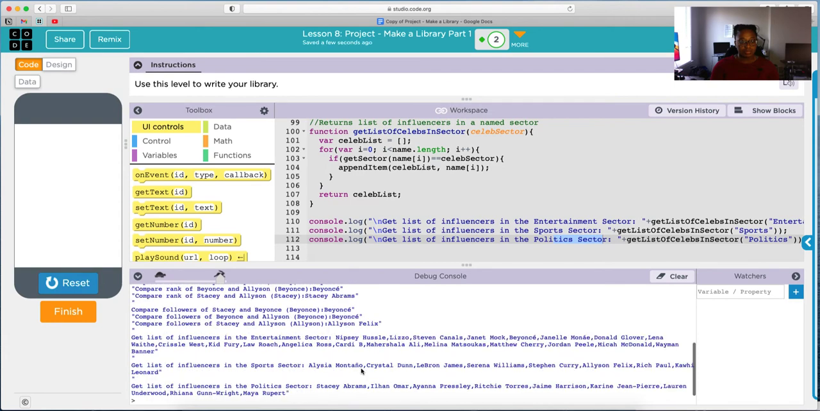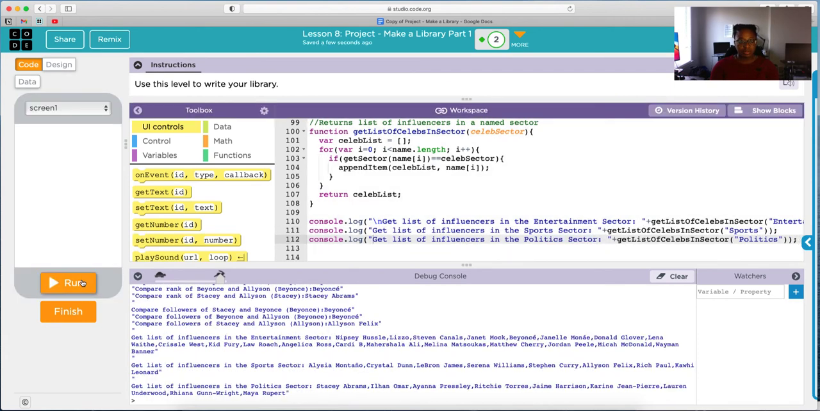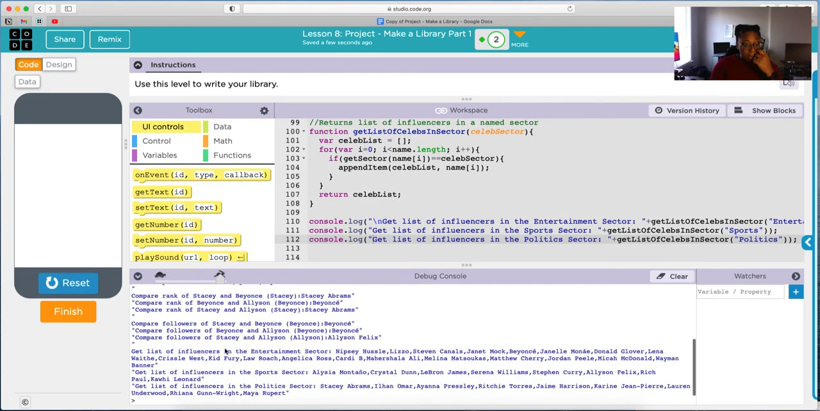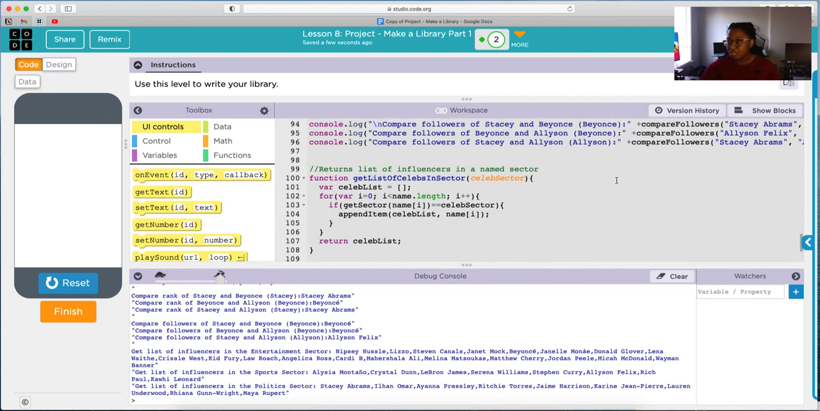Reset, let's run. We don't need these /n's right here. Okay, great. So in the sports sector, I see Allison Felix. That looks good. And in the politics sector, I am seeing Stacey Abrams, which is great. So we know that this works, which is awesome. So let's move on to another one.